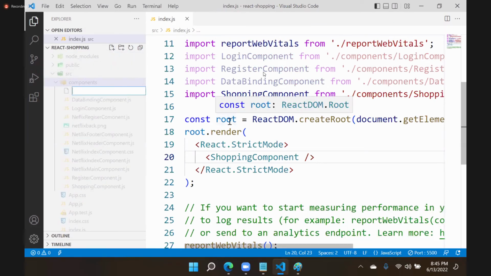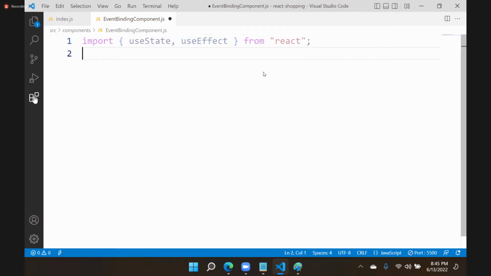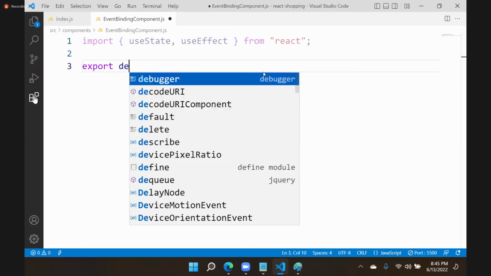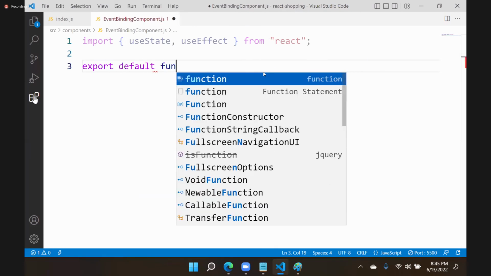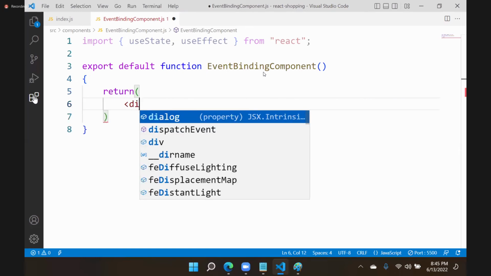So this is, I will give as event binding component.js. Okay, let's import everything: useState, useEffect from React. Then export default function EventBindingComponent. Just return a div.